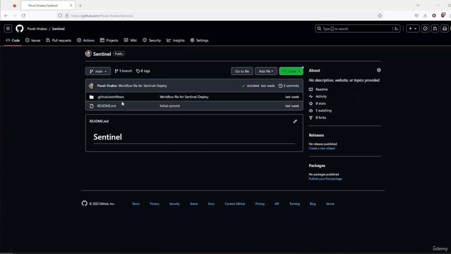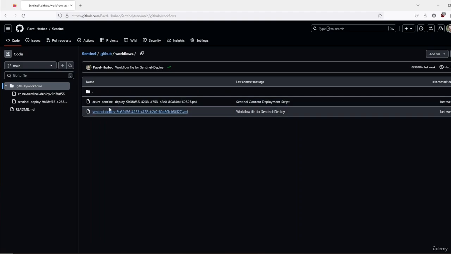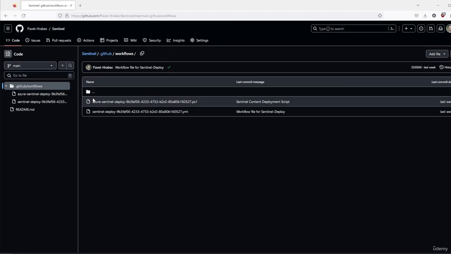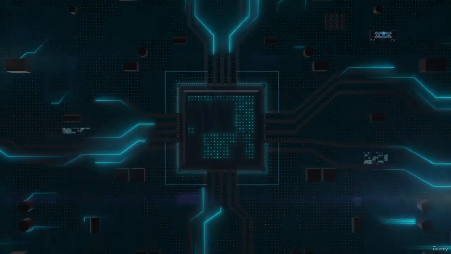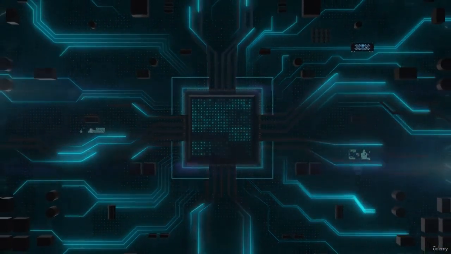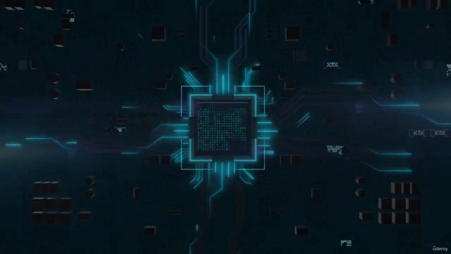I have two objects inside: the folder GitHub workflows and a readme file. Inside the workflow folder are additional files. The first one is a PowerShell script that deploys content to Microsoft Sentinel. This script will do all the heavy lifting for us. The second file is for the pipeline that orchestrates the deployment process and ensures a smooth and automated workflow.